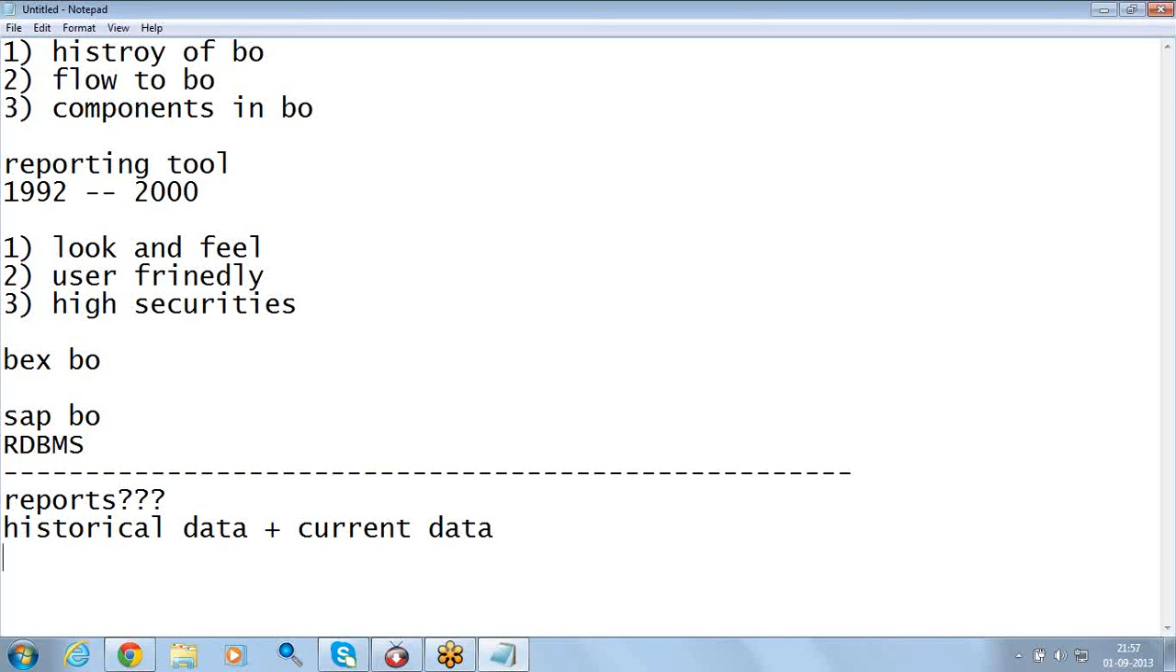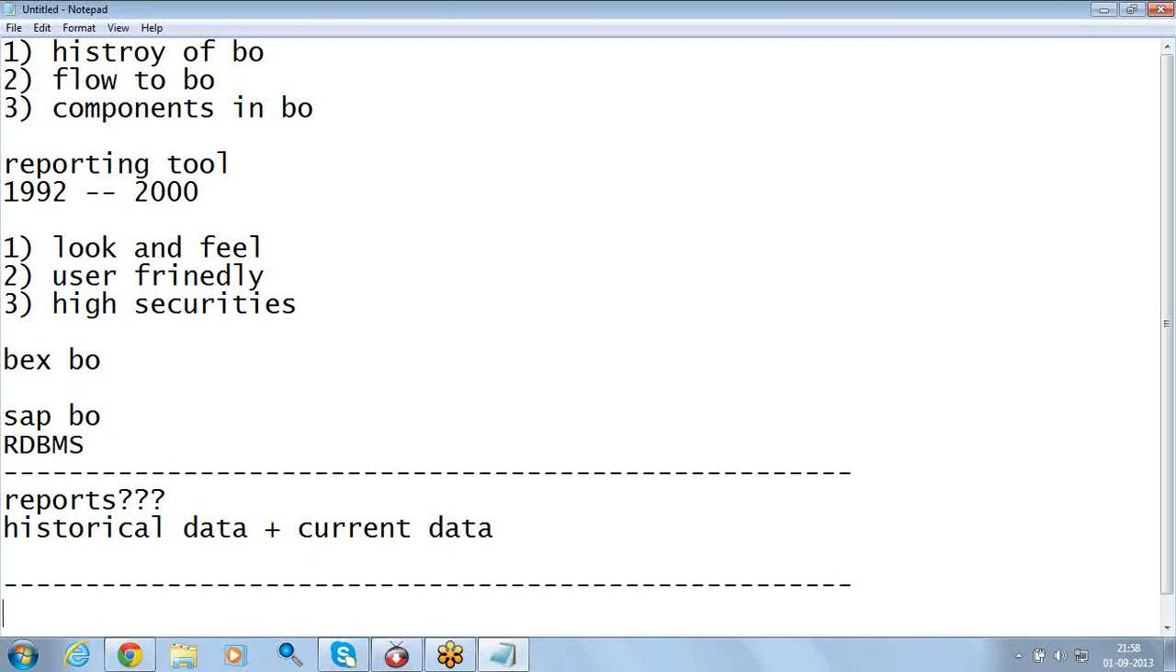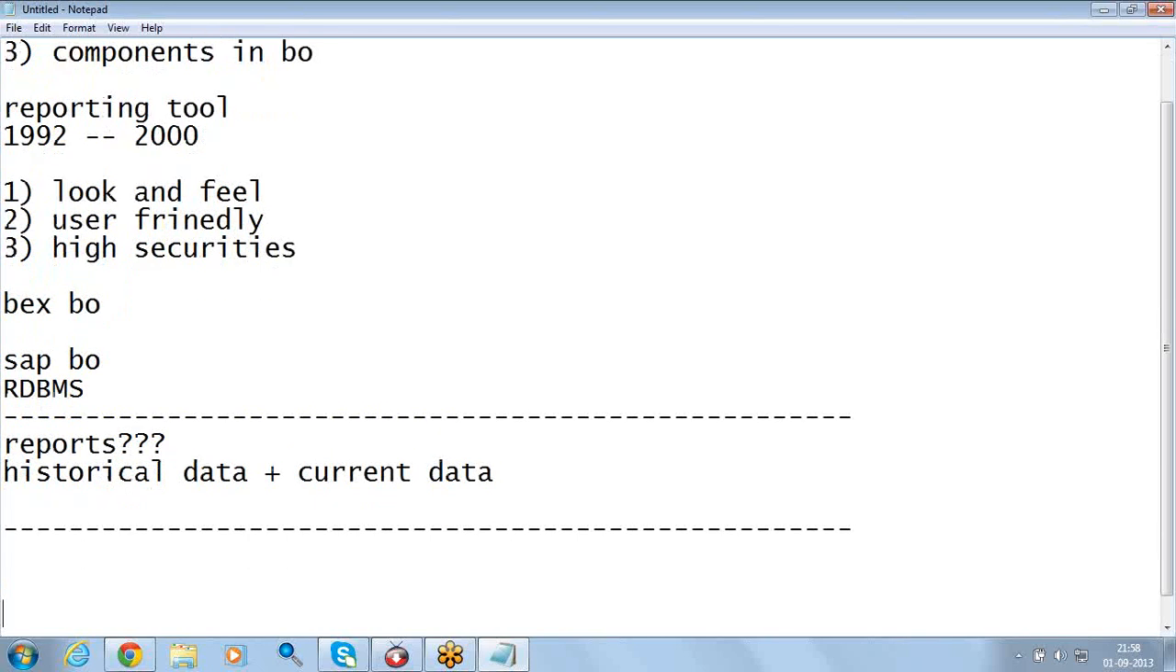So I just discussed the business objects and the various components in the business objects. So what are the various components in the business objects? First of all, let's discuss the flow and then the components.